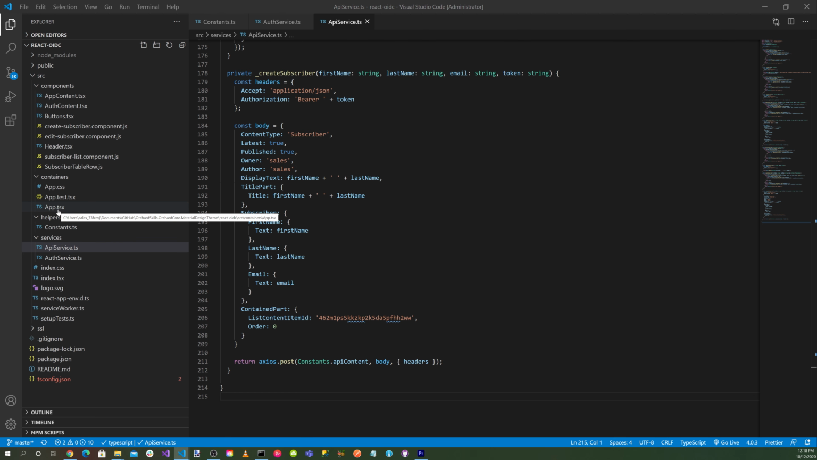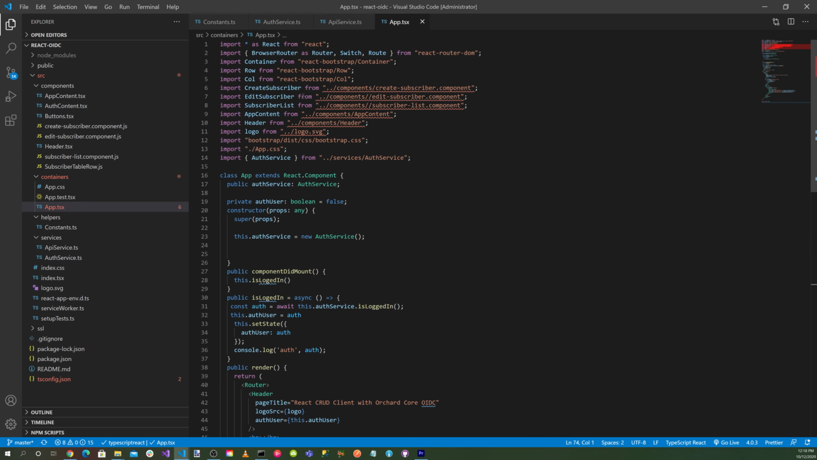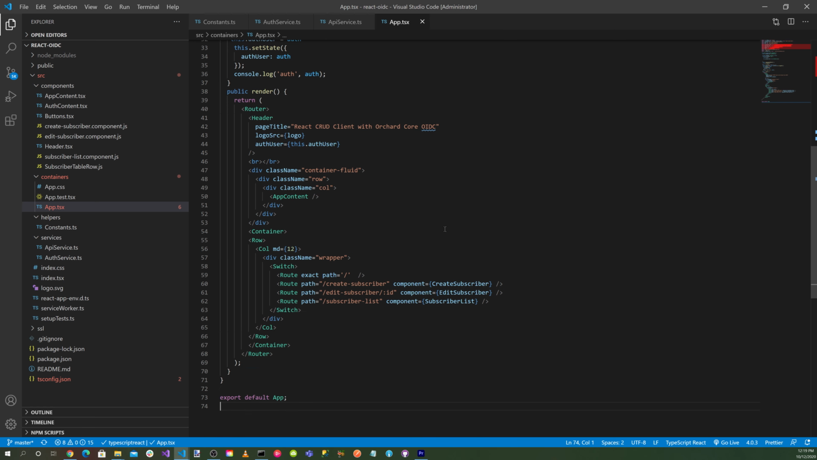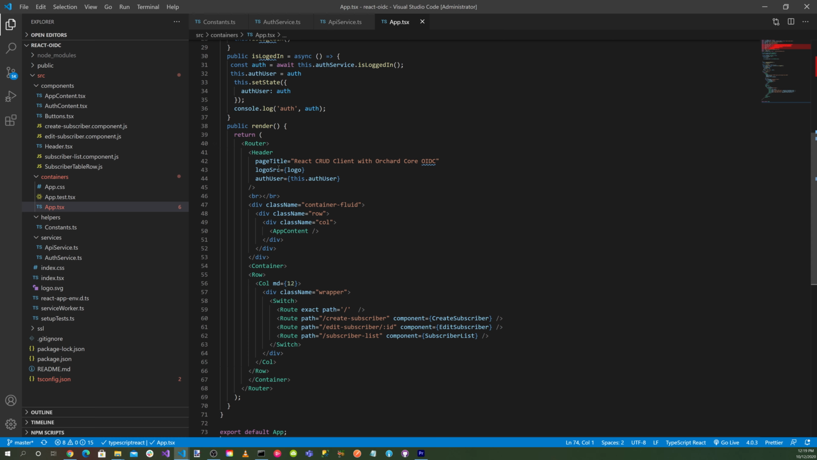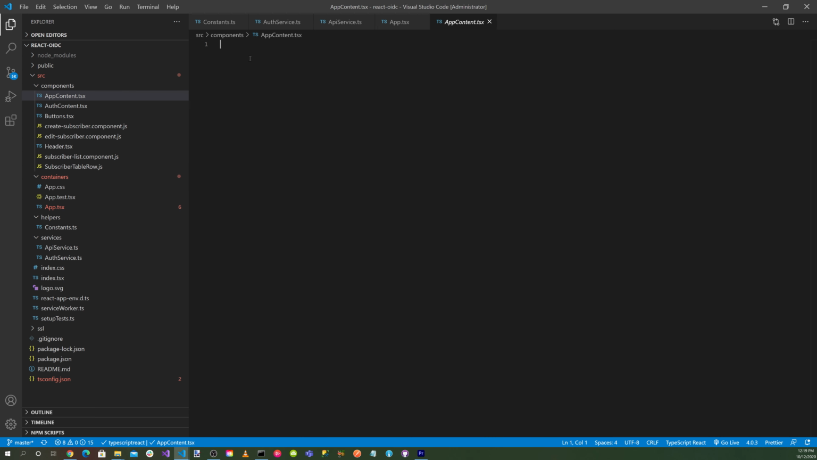Okay, let's go into the app.tsx. And here we're pulling in the Bootstrap container, with also the row and column, and then also the create subscriber, edit subscriber, subscriber list, app content, header, and basically this is the main application where we set up our header section and then also the container section for doing our CRUD operations. Next is the app context TSX.